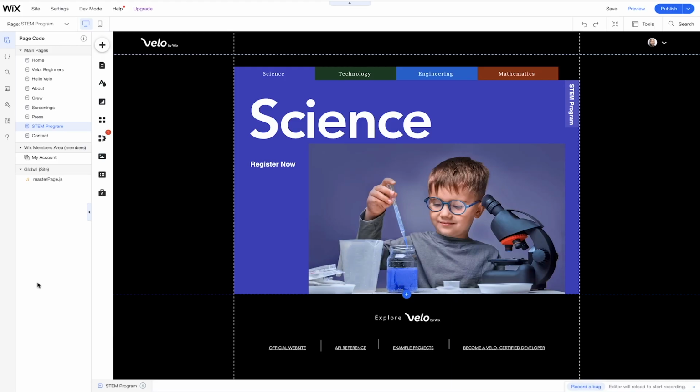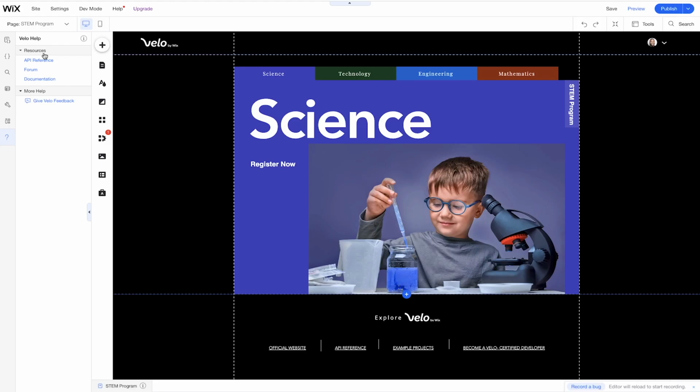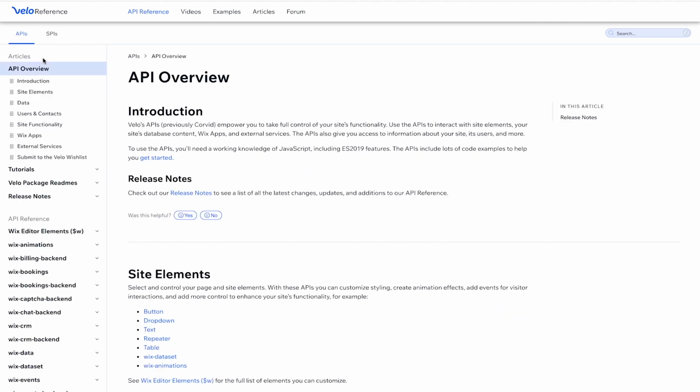Let's just go to our API reference straight from the editor. So if you remember from the first lesson, we took a tour of the editor and we checked out our Velo help section right here on the Velo panel. So we have a few resources. We have our API reference, like we just mentioned, our forum, documentation, and these are all places that you can see different uses of our APIs. But the main source is the API reference. So let's just click API reference and it'll open up a new tab right next to our editor and we can get ready to go.